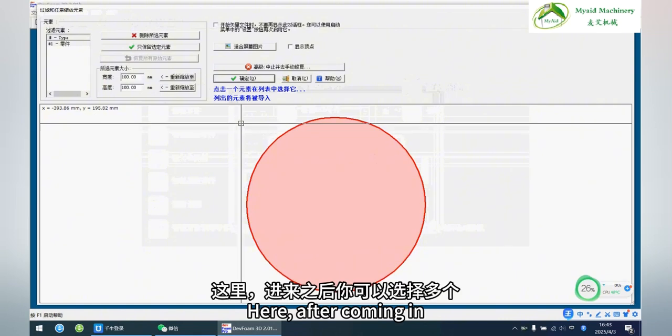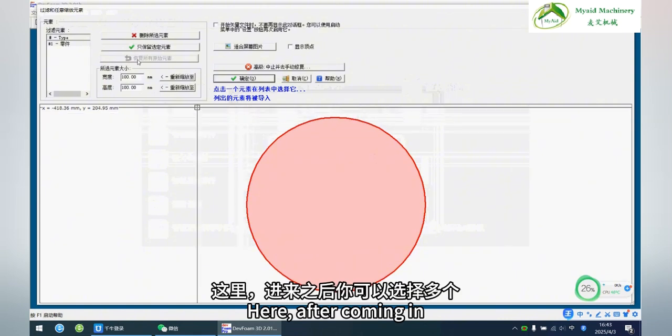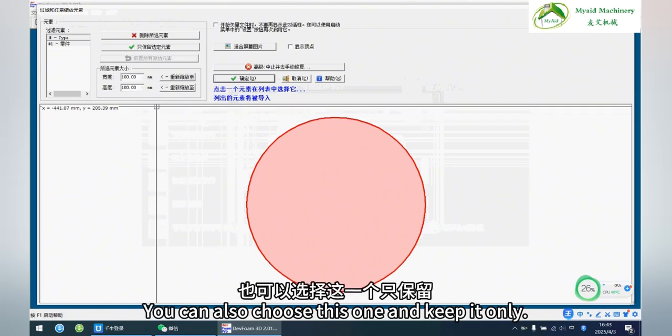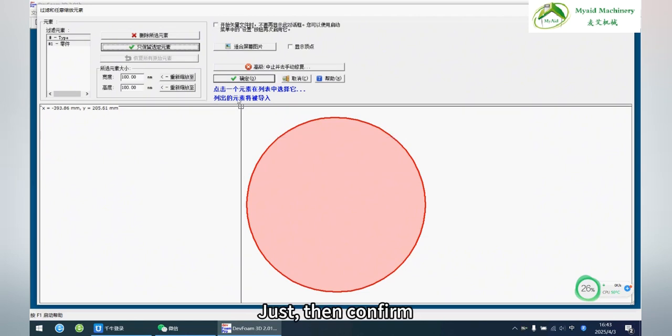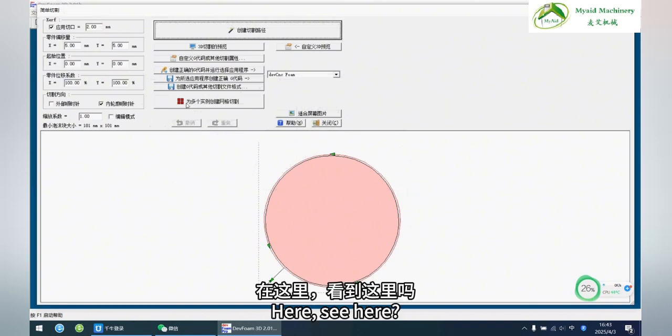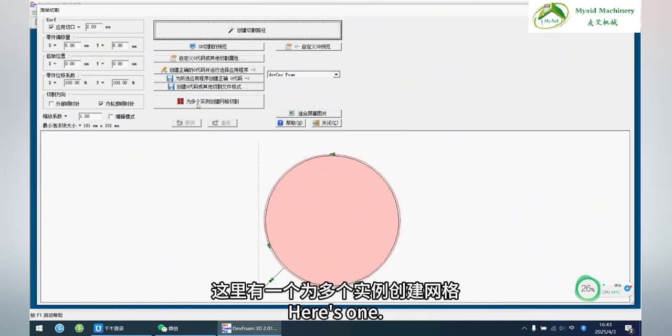Here, after coming in, you can choose multiple. You can also choose this one and keep it only. Just then confirm. After coming in, create path. Here, see here. Here's one, create a grid for multiple instances.